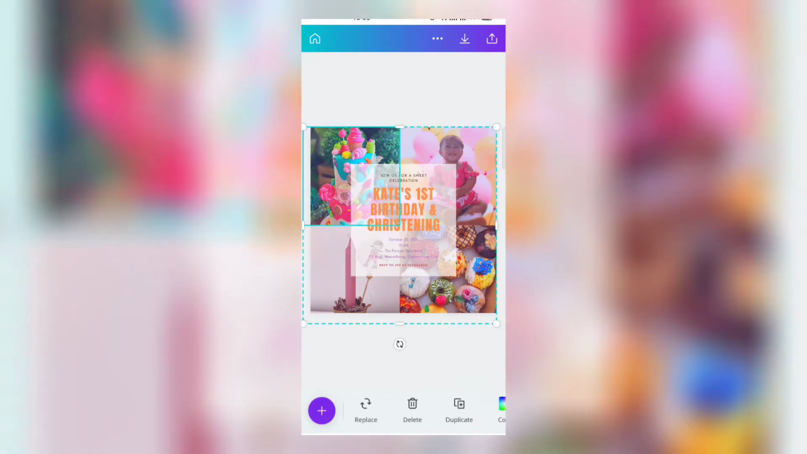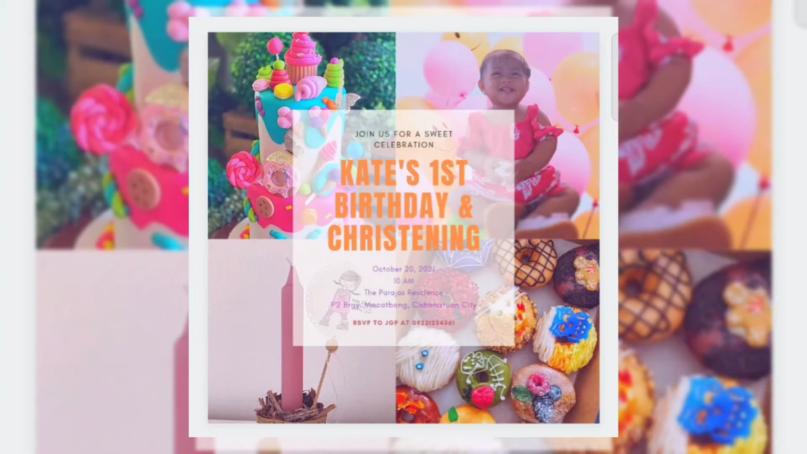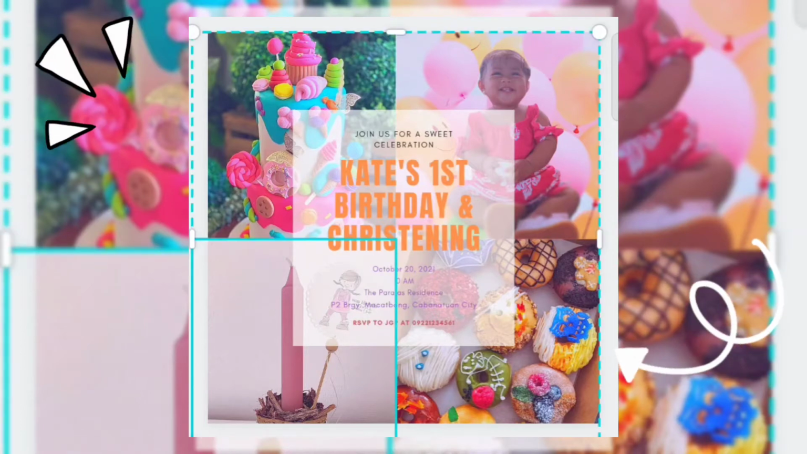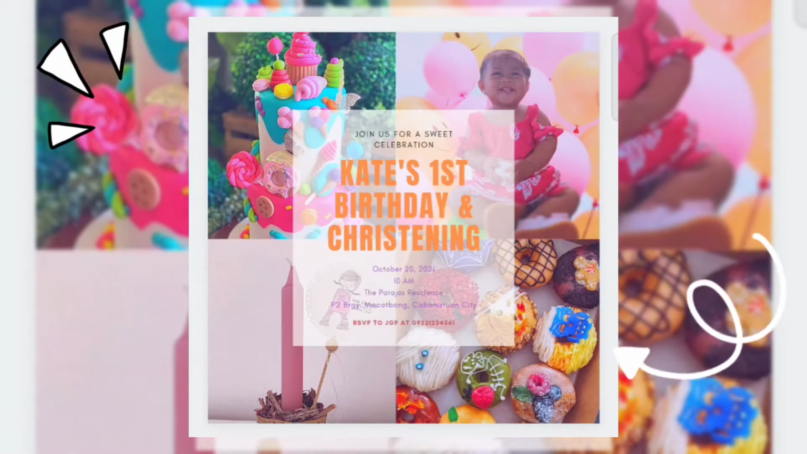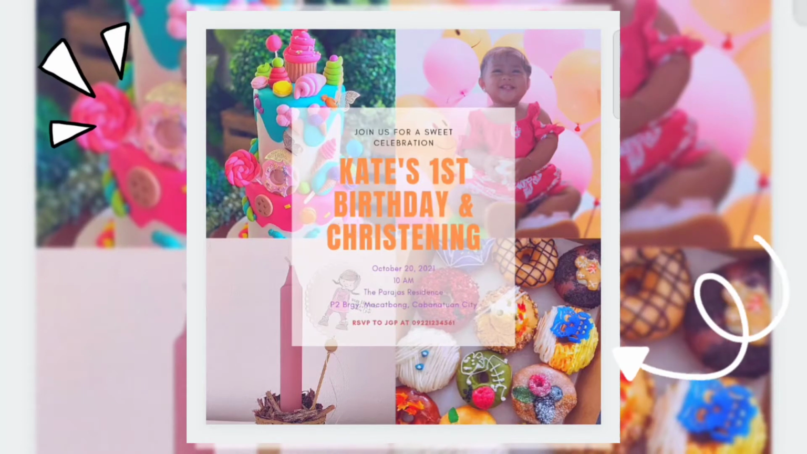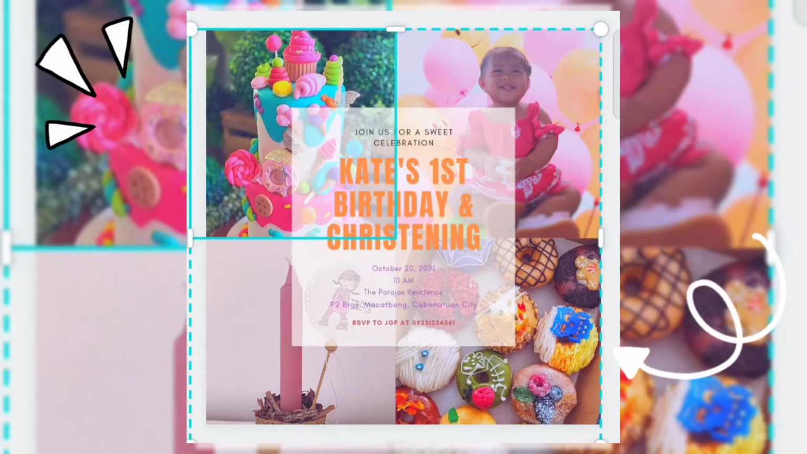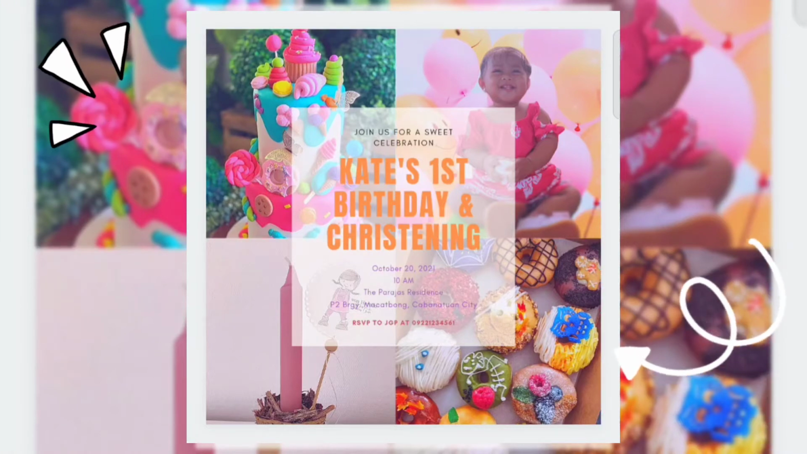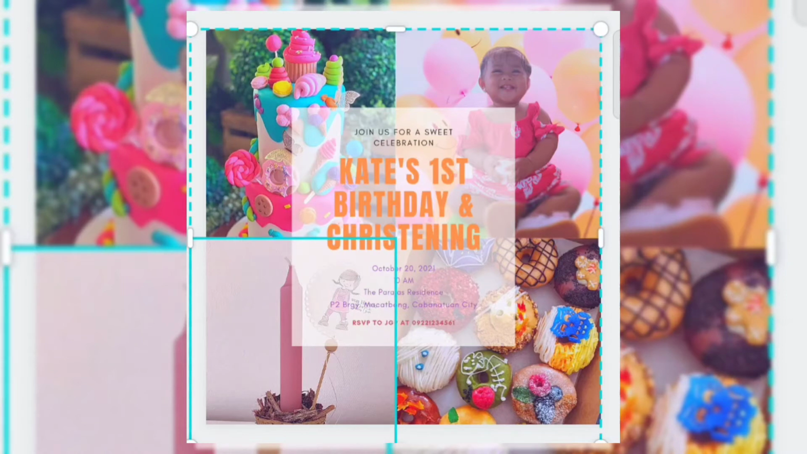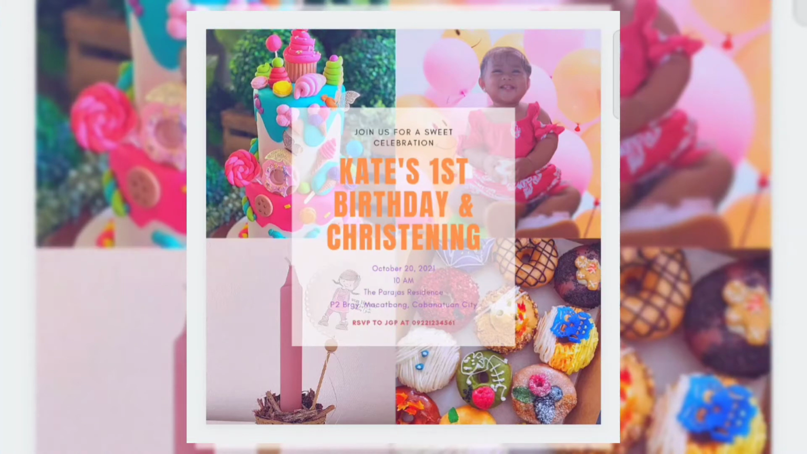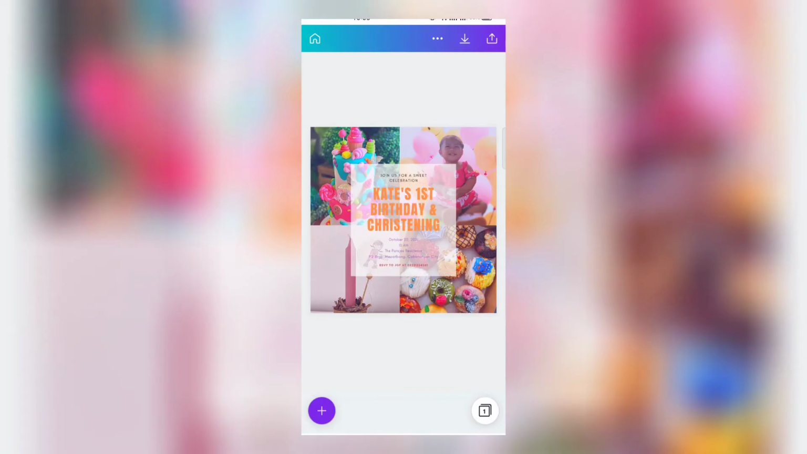So, eto na nga, balik tayo kay Canva. So, kung makikita ninyo itong template na to, pwede ninyong i-replace yung mga pictures na nandyan. So, kung makikita ninyo, 4 na pictures yan. Yung first picture, yung cake, yung picture ng bata. The third picture was the candle, and the fourth picture, yung donut. So, pwede ninyo siyang palitan kung anong desired picture na ilalagay ninyo.